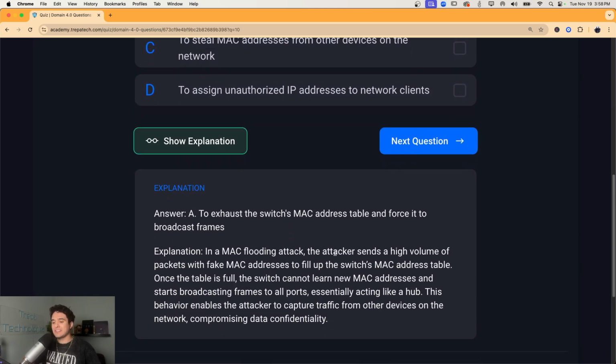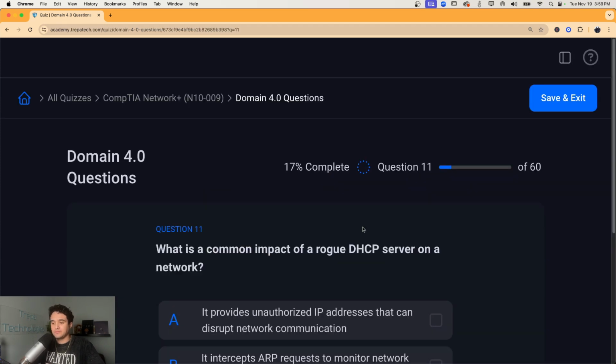In a MAC flooding attack, the attacker sends a high volume of packets with fake MAC addresses to fill up the switch's MAC address table. And once that happens, it starts broadcasting frames to all ports, essentially acting like a hub. And then there we go. It's no longer functioning like a switch.